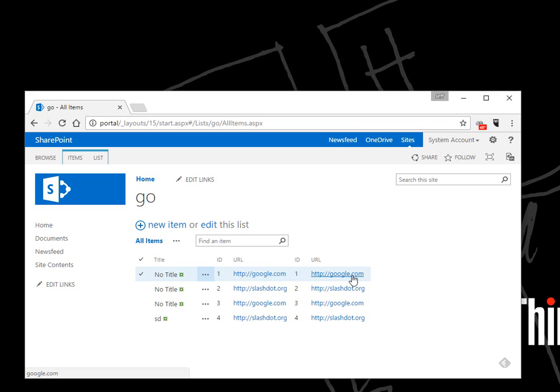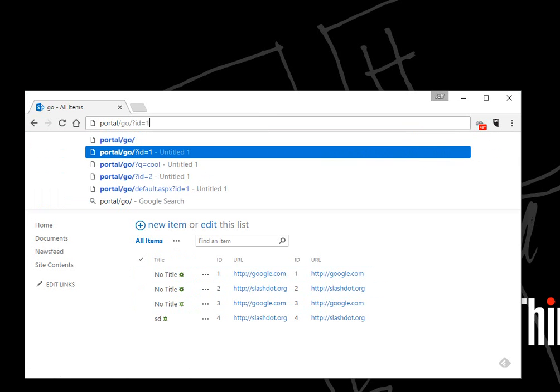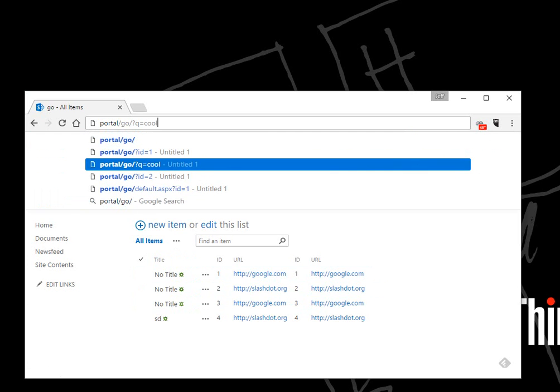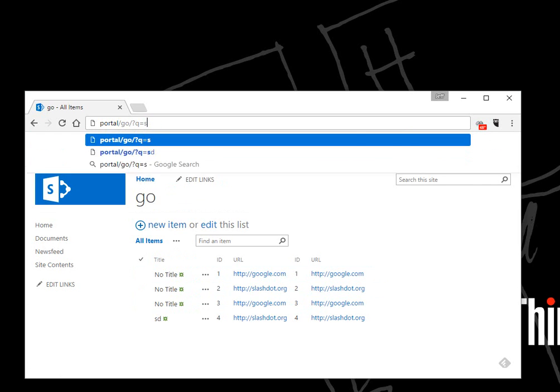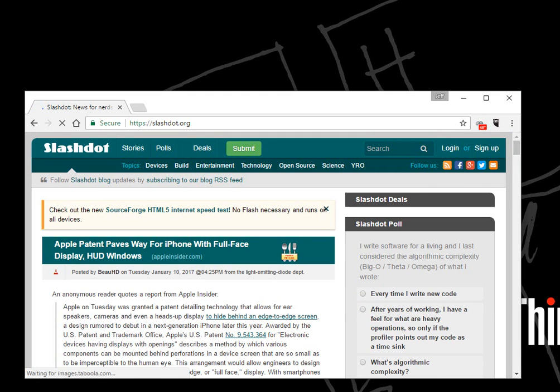So that's the simple URL shortener, basically a SharePoint list on the root web with a folder called Go, and it has a redirect JavaScript sitting inside of it. So we can do vanity URLs, we can do ID numbers, and then manage that redirection from a single SharePoint list.